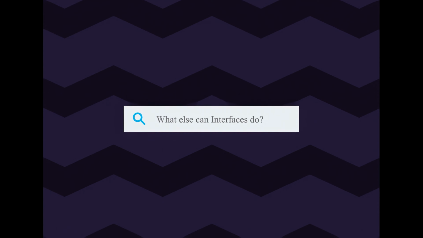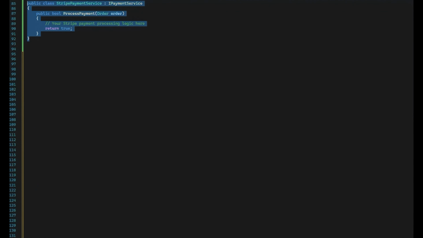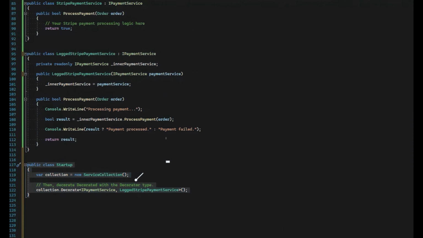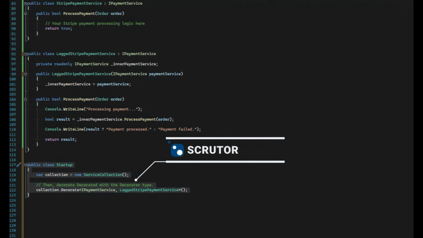You can also leverage interfaces for the decorator design pattern. So if we ever want to add additional logging for only our Stripe service, we can add a logged implementation of the Stripe service. Now during runtime, the implementation can easily be swapped, using a decoration library like Scrutor.